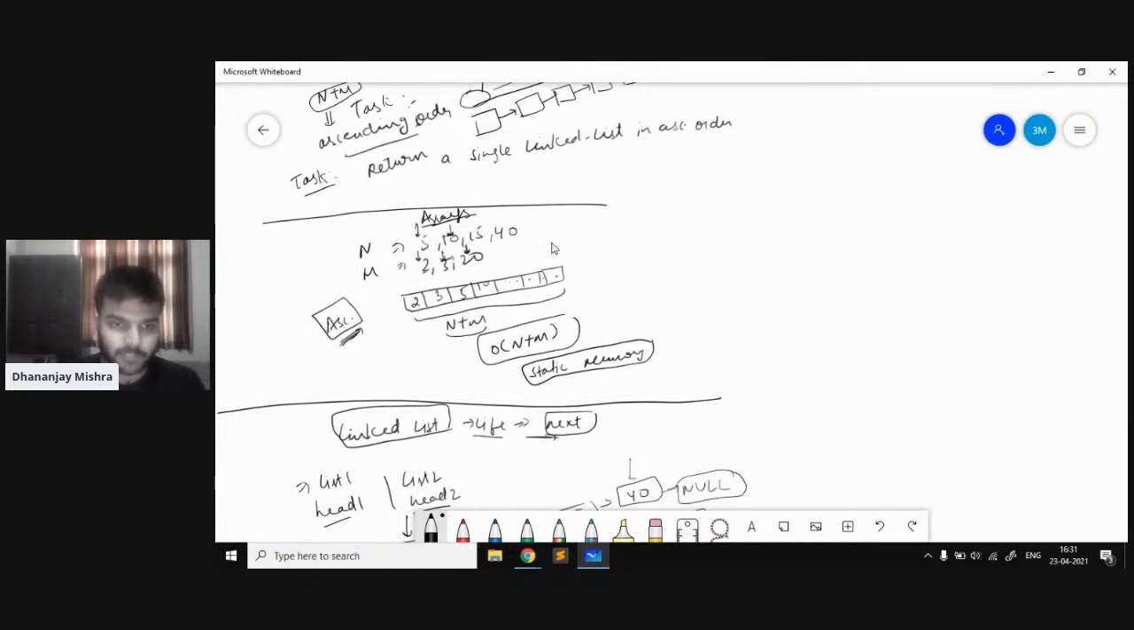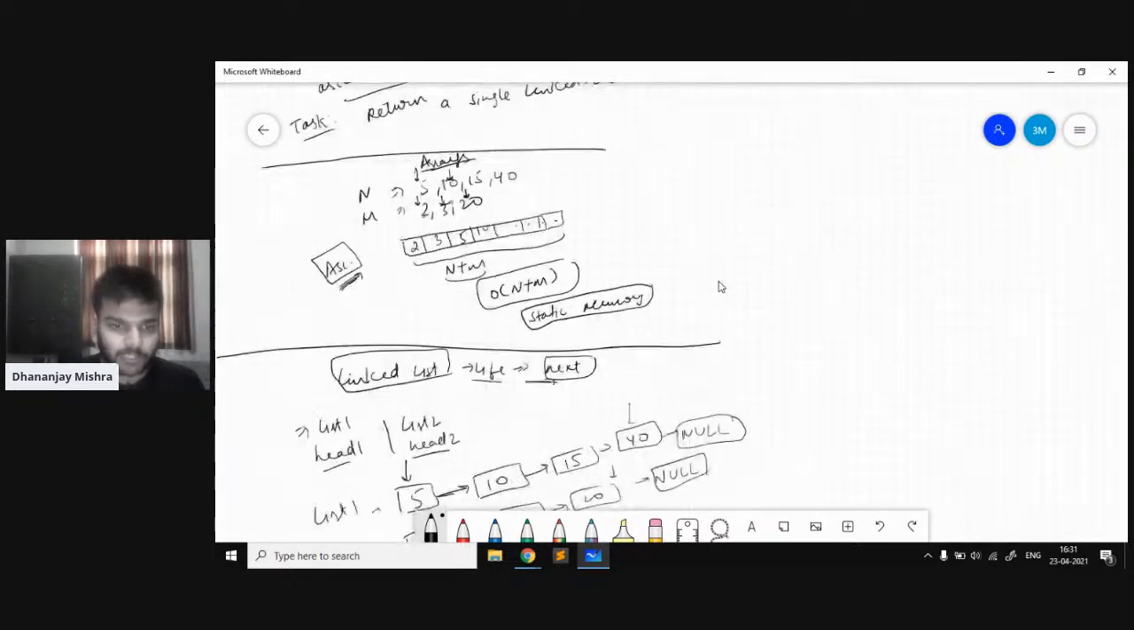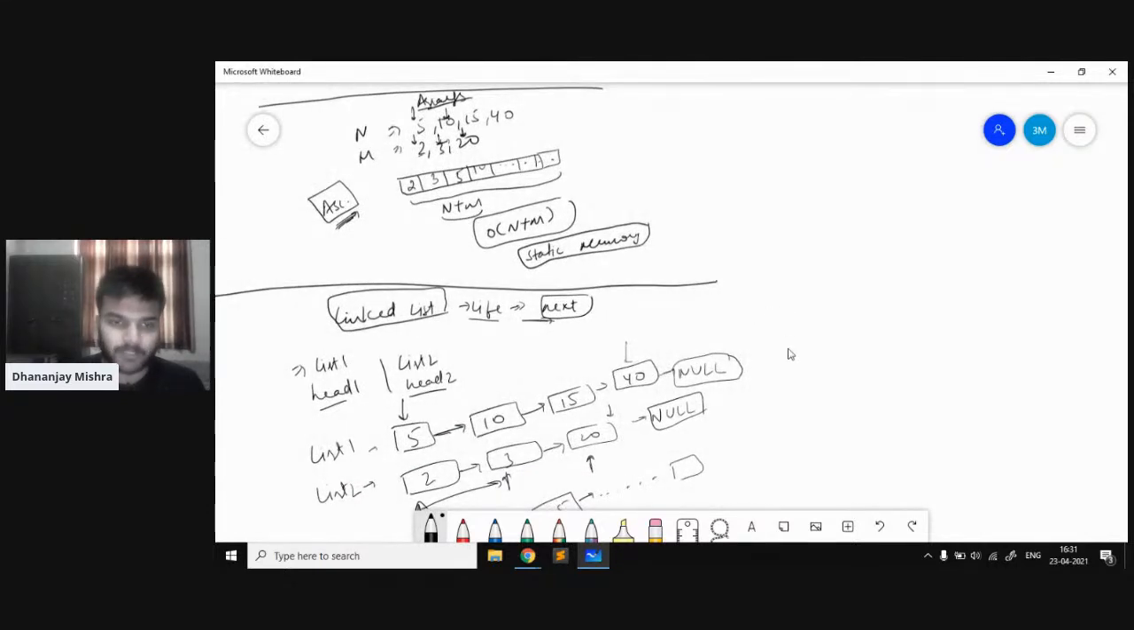I started off with the question with the analogy of an array. If this question was given to us in the form of an array, how would we have solved it? The only way to solve this question in the case of arrays was to use big O of n plus m space, because it is static memory allocation.